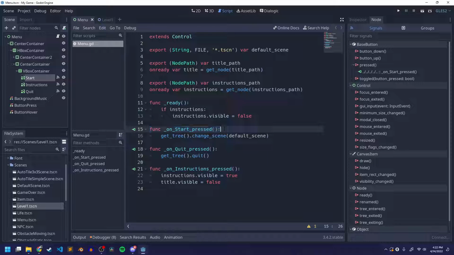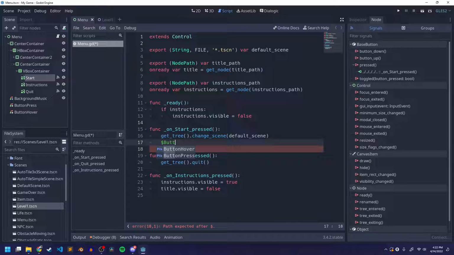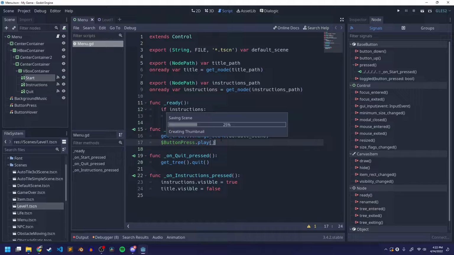So on start pressed. So this is just like referencing other things in our scene. We're gonna use the $ sign and get our button press sound. So we'll just say button press. And then this is really simple. I'm just gonna say play. So we just wanna play the sound and we only wanna play it once. So we just say play here. And that will play the sound for us.